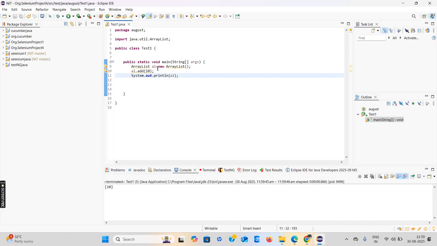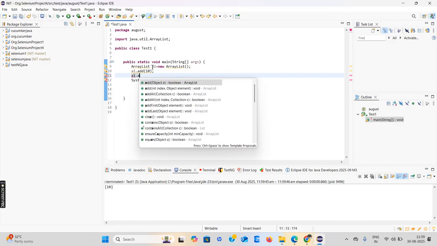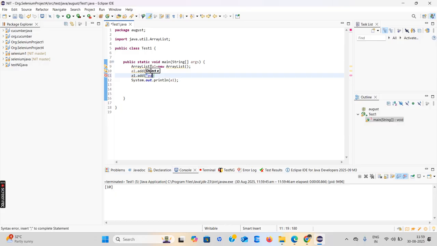Okay. So one box type here. So next I can add what? First I added a value. Next I can add one string. See here, a1.add, so I can add my value Purna.